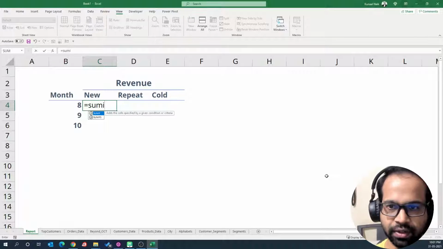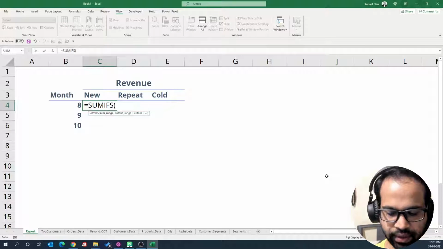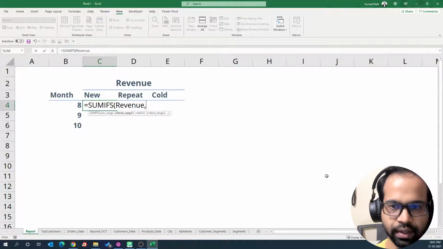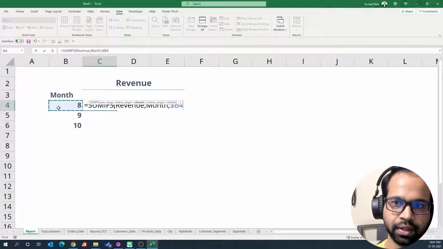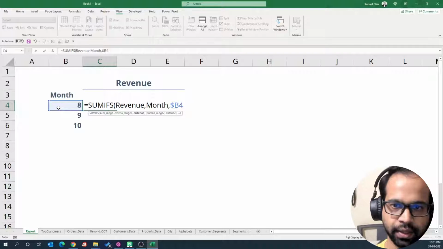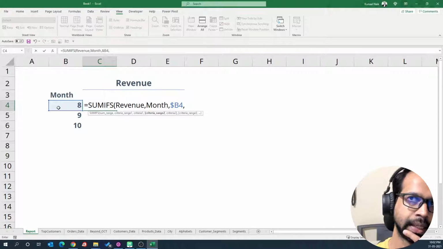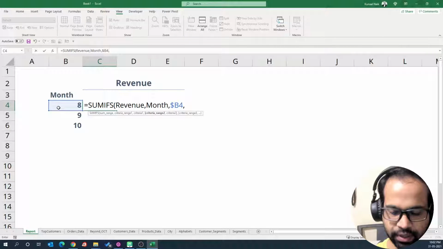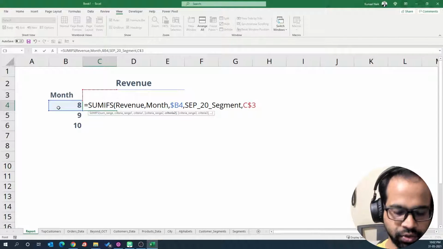So we're going to use SUMIFS. The sum range is the revenue, comma, we want month of this particular value here, and I'm going to fix the column in this particular case. Close that, comma, and then since this is for September, we're going to say September and segment. We're going to get that, and then we're going to say this above part here and fix the row in this particular case.